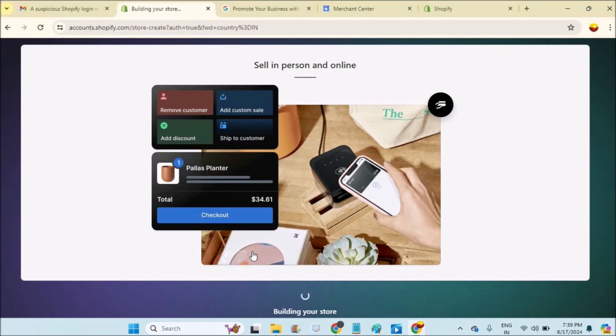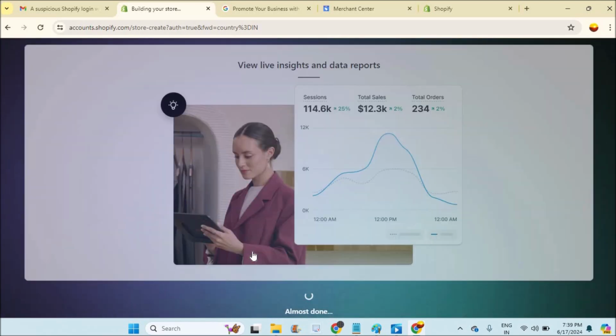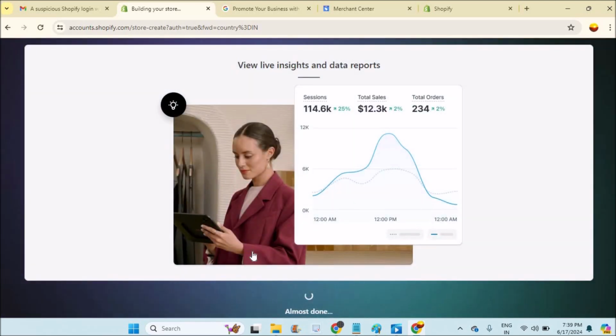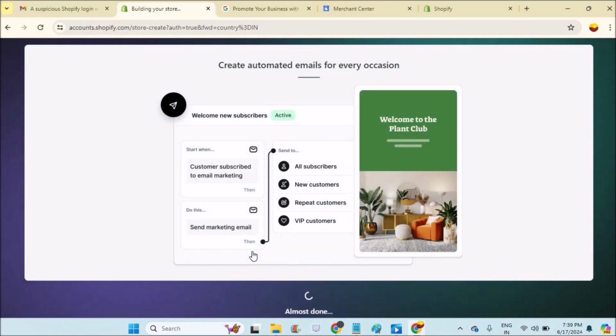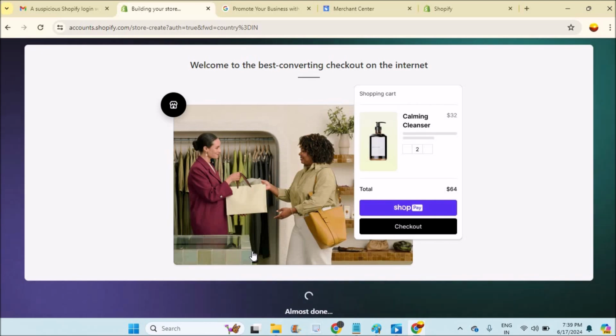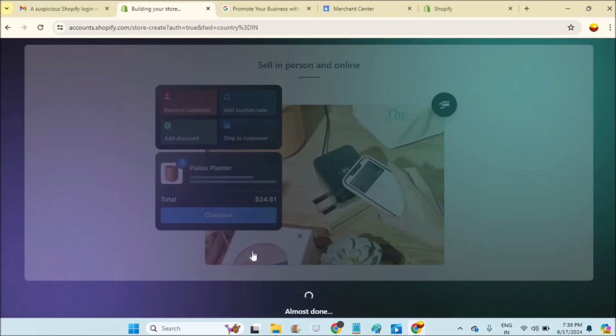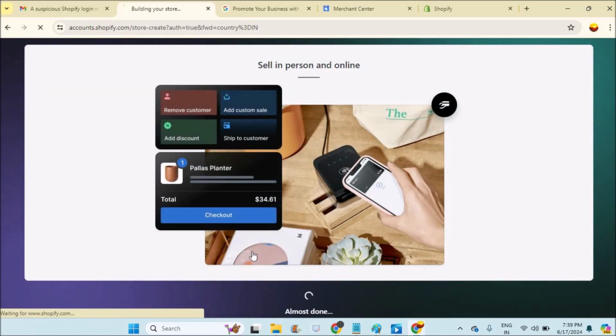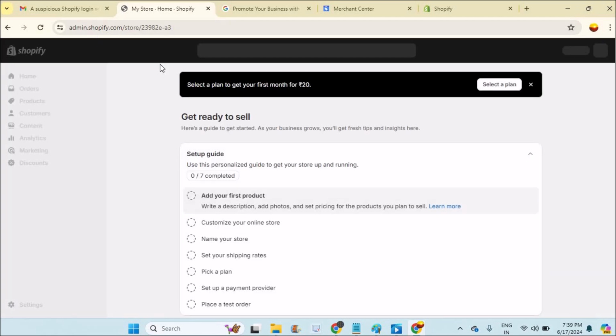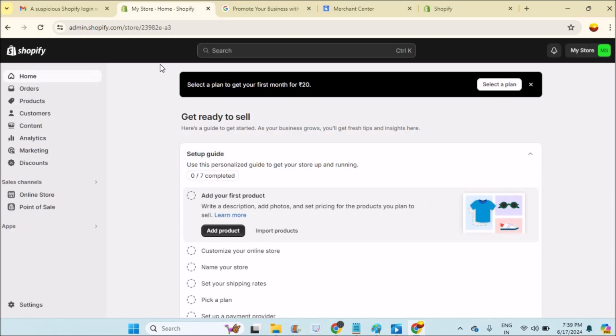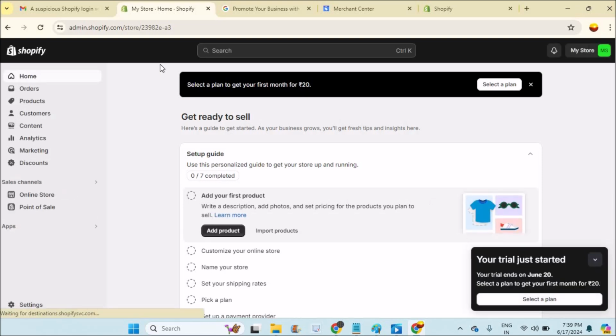So this is the home screen, the first screen you will see immediately after registration on the Shopify website. It is giving some information on how you can sell products online. Yes, this is the home screen you will see, and the URL is admin.shopify.com. If you observe here, I need to complete my profile in a few more steps.